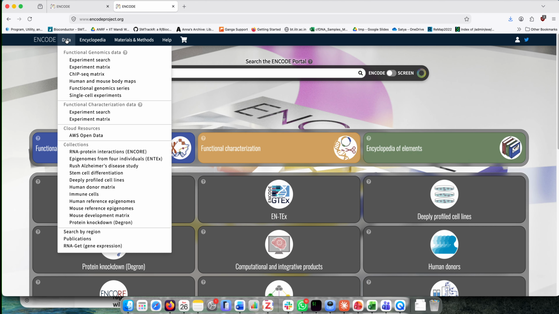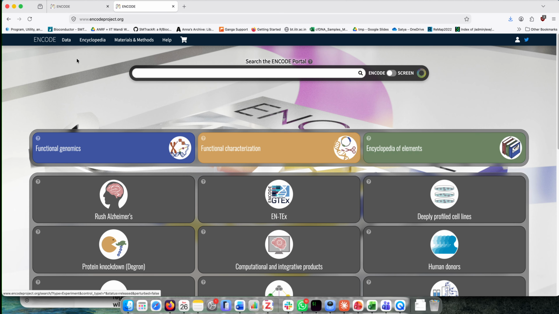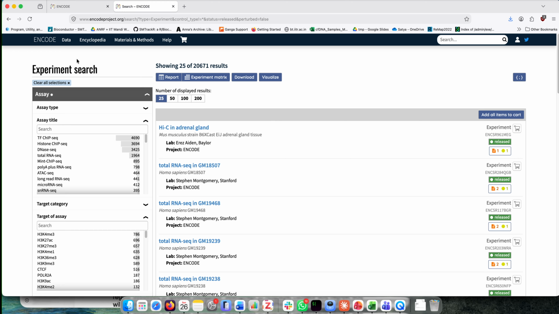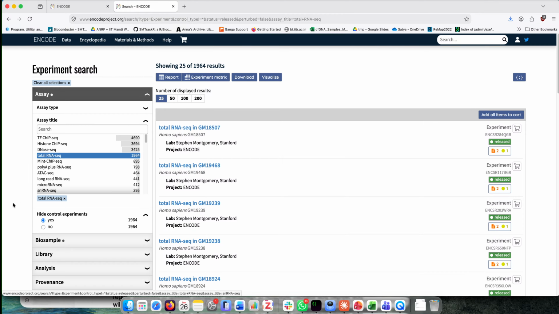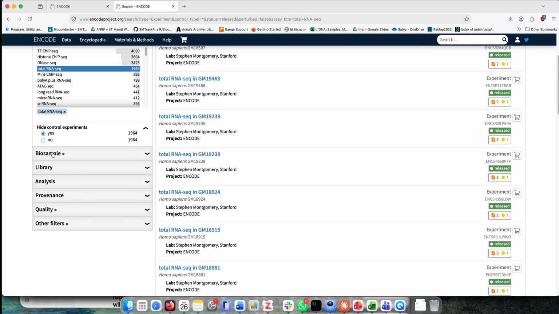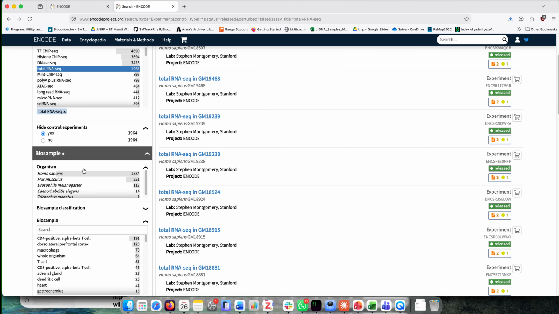Okay, so first thing you do is go to experiment search in the data section, and it will provide you this interface, which is very easy to explore. They have many kinds of layout, as you see here. We are talking about total RNA-seq, so we will just select total RNA-seq. And of course, you see here biosample, meaning which organism you are interested in and what kind of cell line or tissue you are interested in.